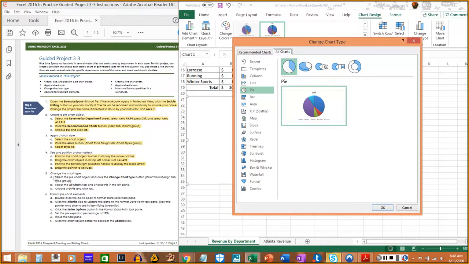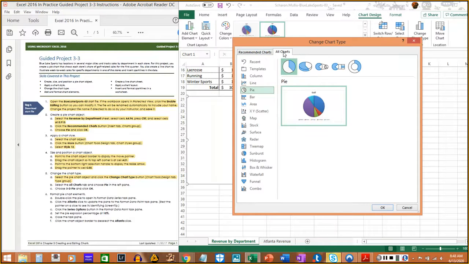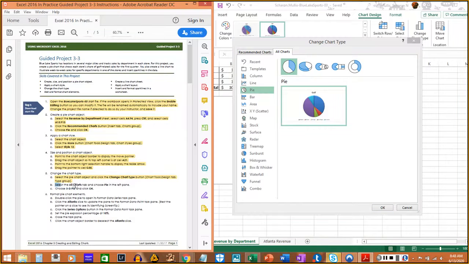So that takes care of 5A. 5B says select the All Charts tab and choose Pie in the left pane. So we have our Recommended Charts tab and we have our All Charts tab. So it tells me to select Pie, which I just selected. And then 5C says choose 3D Pie and click OK.